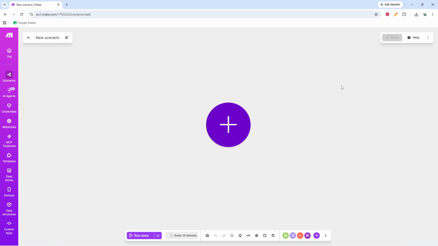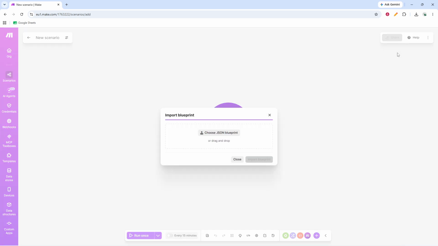you continue. Once the scenario is open, move to the top right corner of the editor and click the three-dot menu. This opens the More Options menu for that scenario. From the drop-down list, choose Import Blueprint. That will open the import window where you can add the blueprint file from your computer.